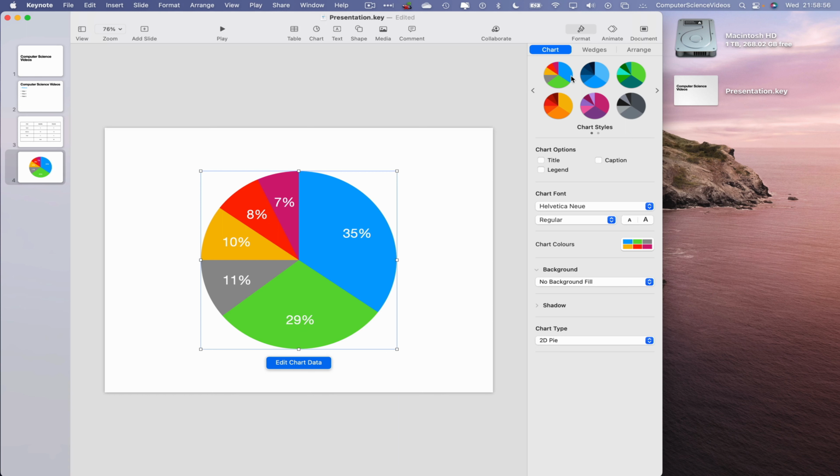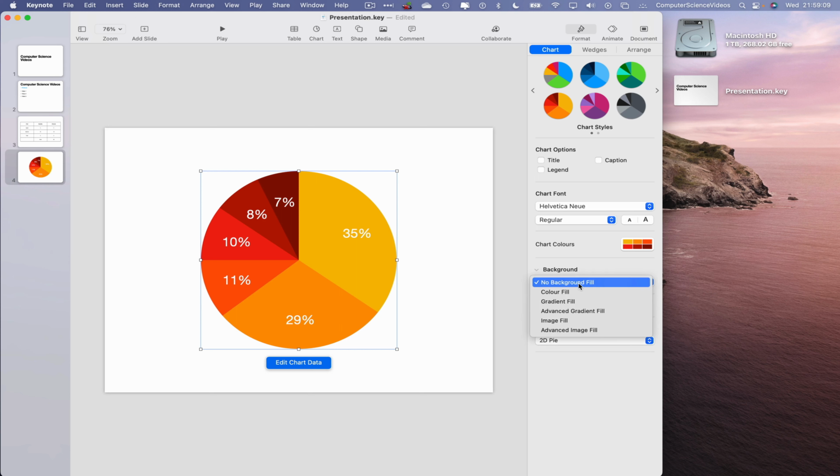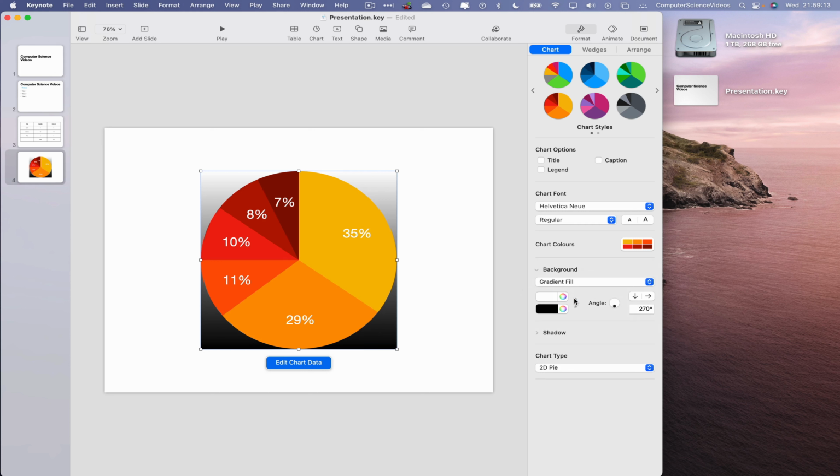I can change the color or colors to something else. I can add a title, a caption if I wish to. That's all for another tutorial. We can change the font if we need to. We can add a background if we need to. Color fill, gradient fill, or whatever.